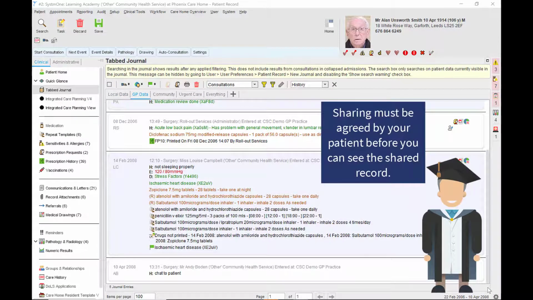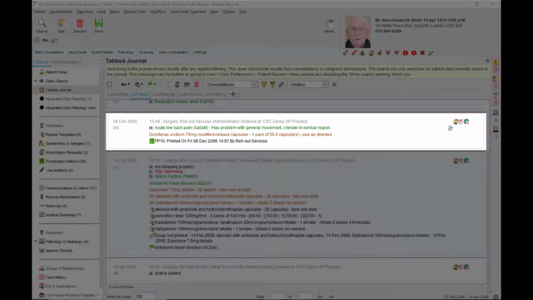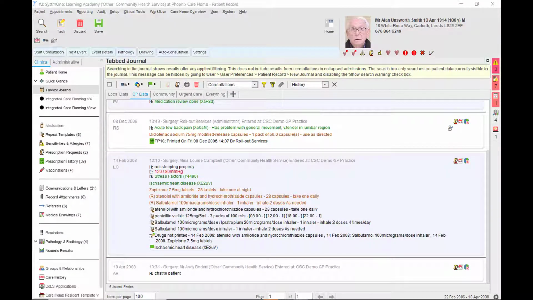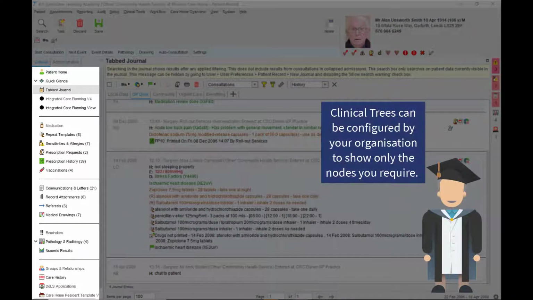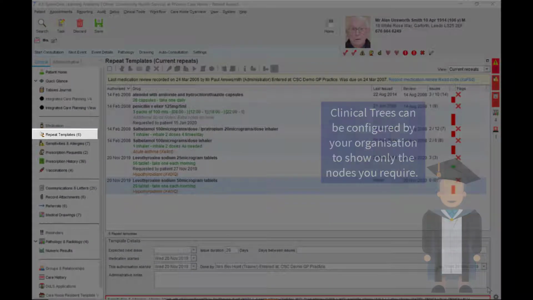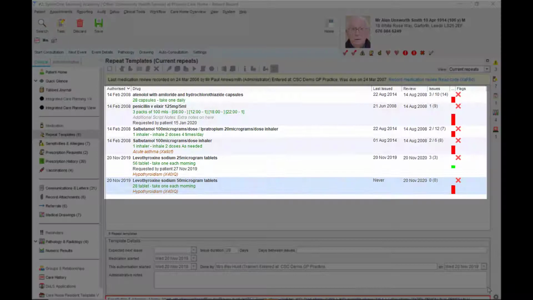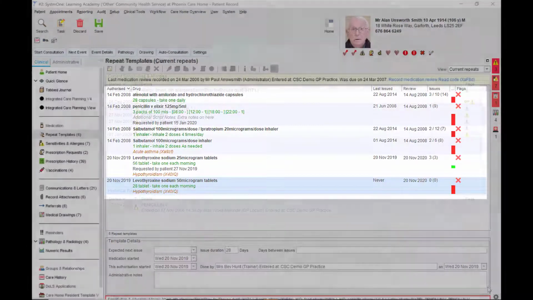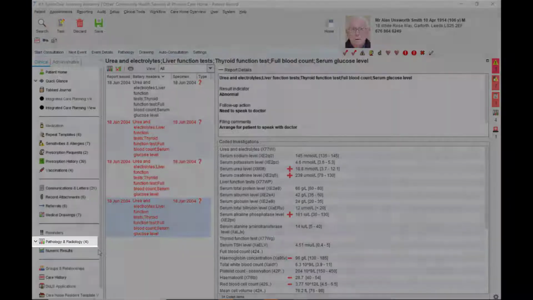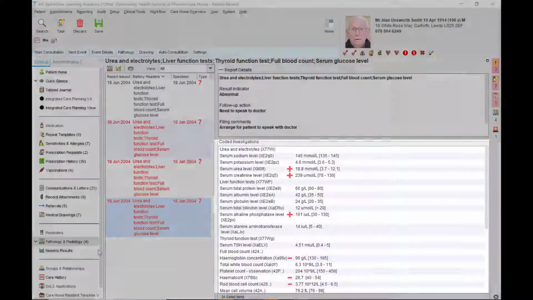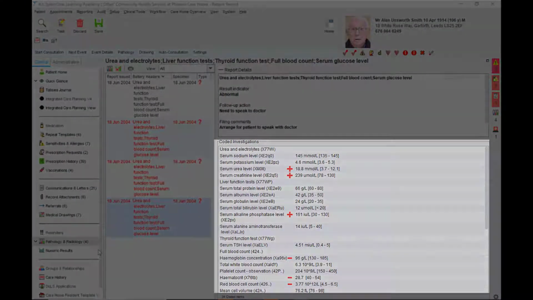But we can also switch the tab Journal to show GP data, and this will show us consultations which were recorded at the patient's surgery. Other areas of the patient record can be explored by searching through the clinical tree. Key areas include the patient's repeat templates, the patient's sensitivities and allergies, and the patient's recent pathology results, including detailed recordings of numeric values.